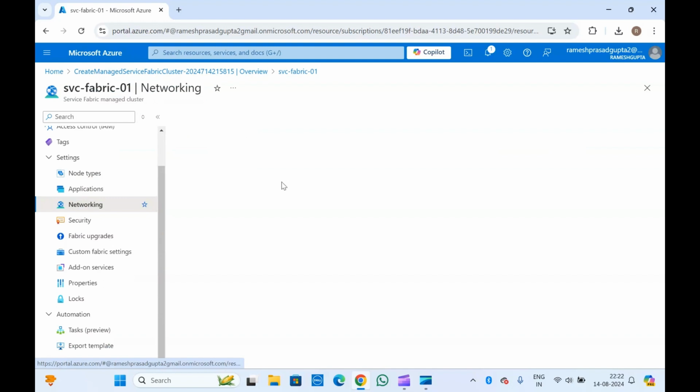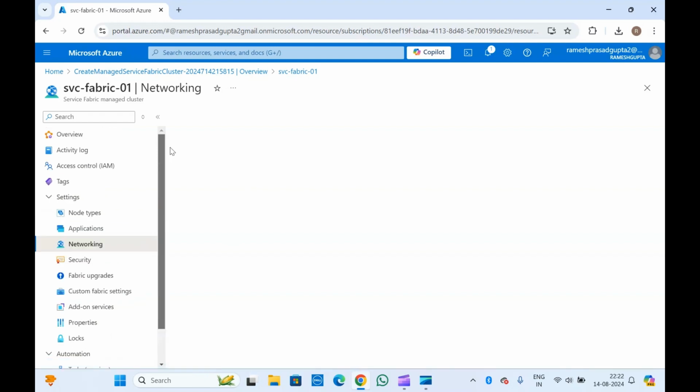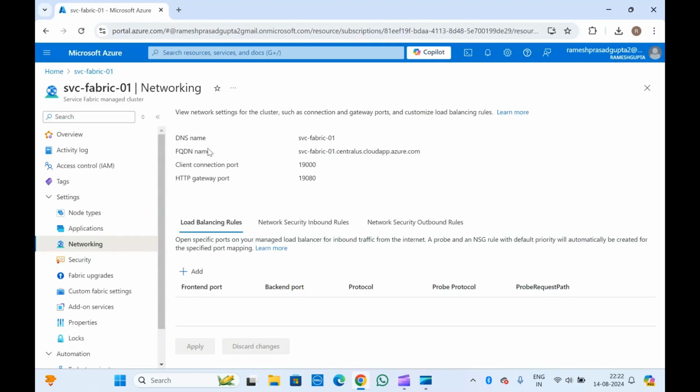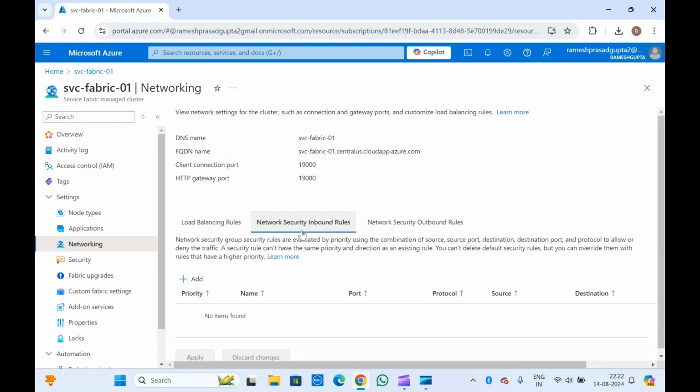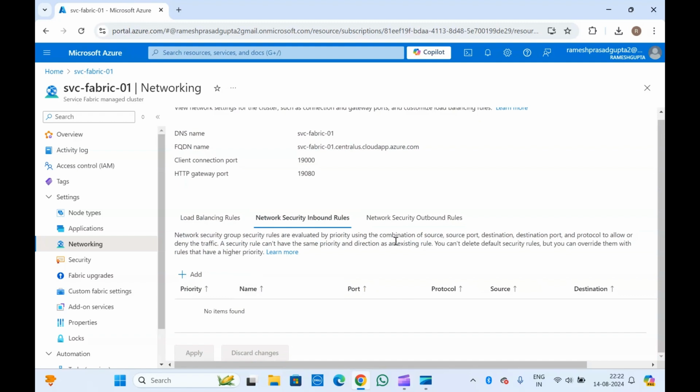You can manage your networking, cluster networking from here. Let it load. Okay, so if you want to create some load balancing rules, which we did while creating these details, if you want to enable some rules, you can do it. If you want to enable NSG inbound rules or outbound rules, you can add those things from here.